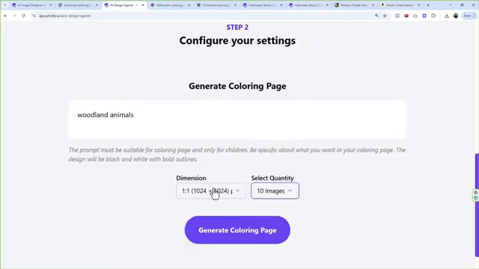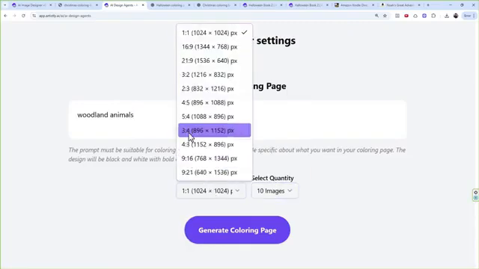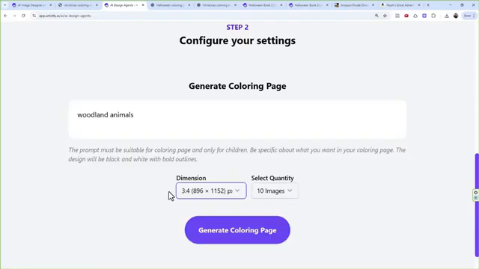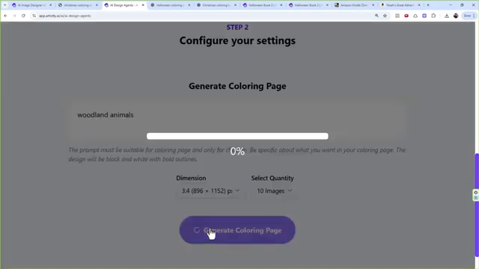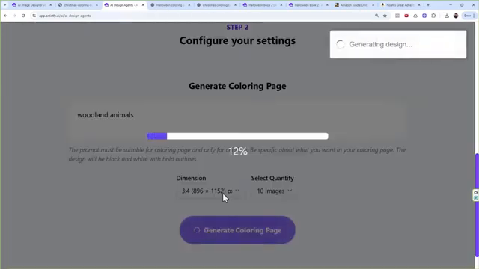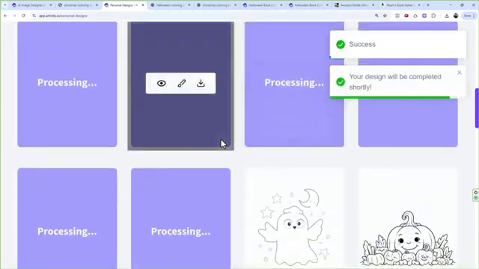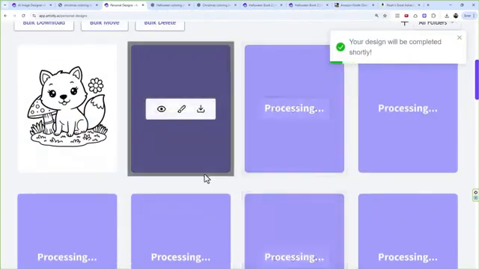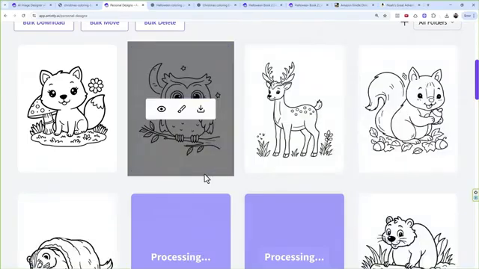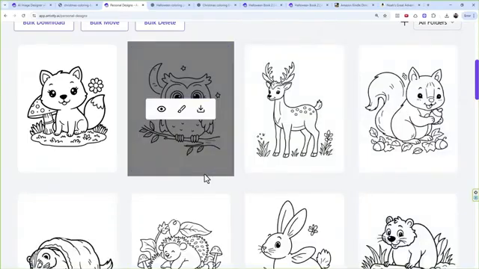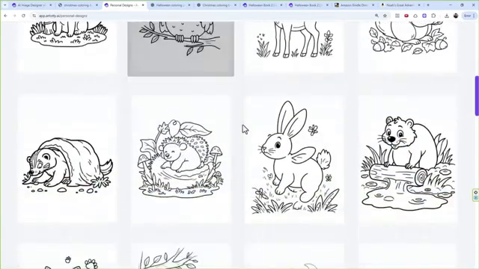I click on how many images I want. I click on the dimension which I want my book to be in, which is 8.5 by 11 inches. For that, I need to select the 3:4 ratio and then generate. That's all I have to do here. Everything happens internally, the prompt structuring, the images, and all you get is the perfect illustration ready to go, just like this. Pretty cool, right? If you like that approach, you can implement this as well.